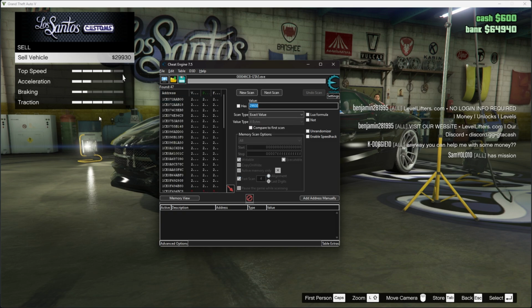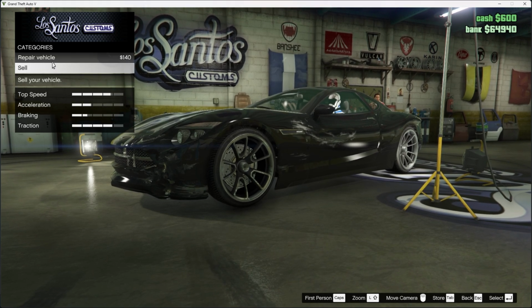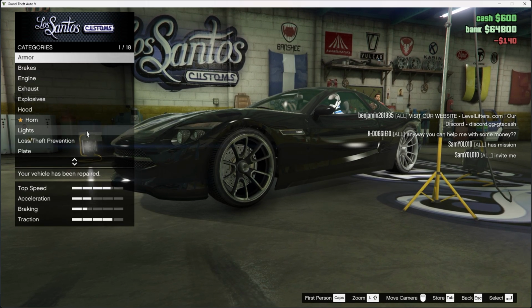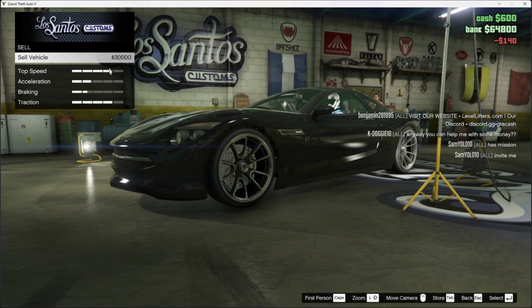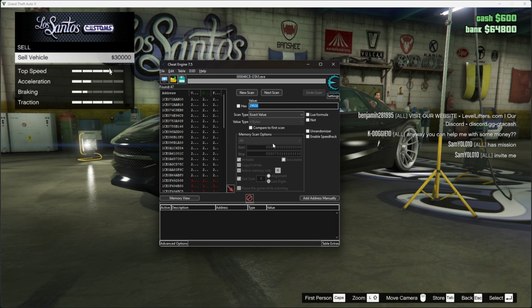Now you're going to go back and escape, and then repair the vehicle. Okay, now we're going to go down to sell, and you're going to see the vehicle is at 30k now. We're going to go back to the Cheat Engine and enter 30,000, or whatever the amount you have on the vehicle. So I'll just put 30,000. We're going to press next scan.